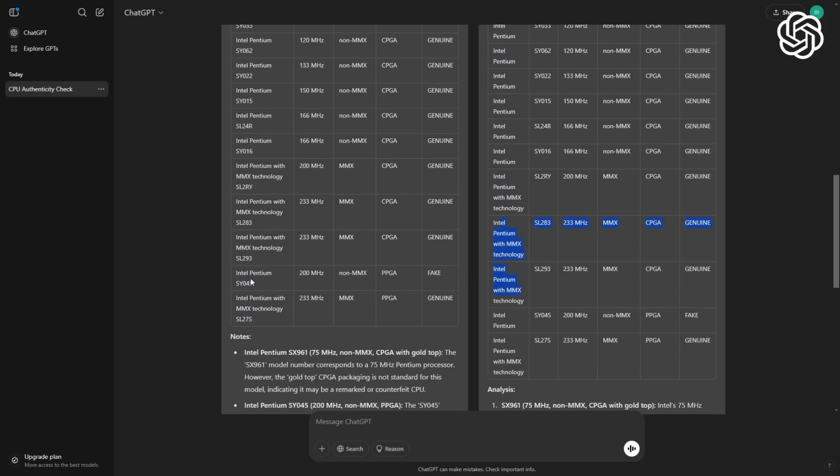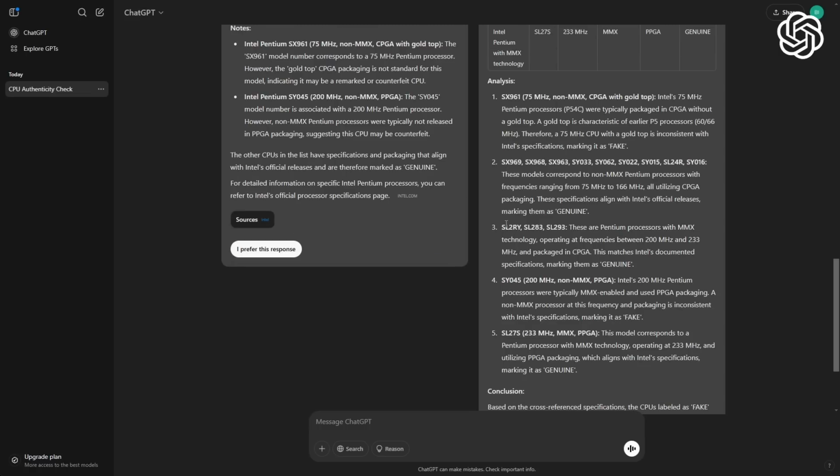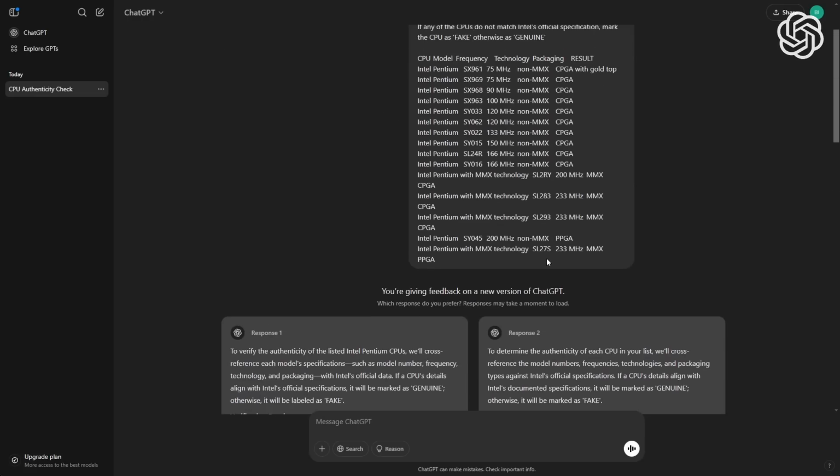And then the last 2, my Intel Pentium 200 megahertz that came with non-MMX but in plastic pin grid array packaging is labeled as fake. Then here we have the models that are with MMX technology. It includes our 2 fake CPUs as well, operating at frequencies between 200 and 233 and CPGA. So this is incorrect. Intel never released CPGA processors with 233 megahertz. They do not exist. Okay, so this is ChatGPT.